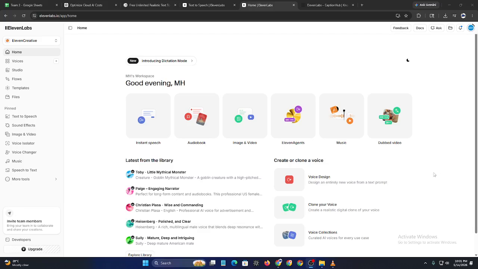If your ElevenLabs voiceovers sound robotic, flat, or unnatural, the problem usually comes down to the settings. Small adjustments can completely change how realistic the AI voice sounds. So in this guide, I'll show you the best ElevenLabs settings for realistic voiceovers in 2026.